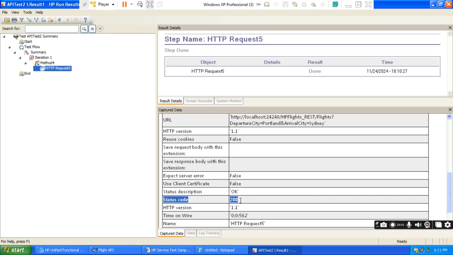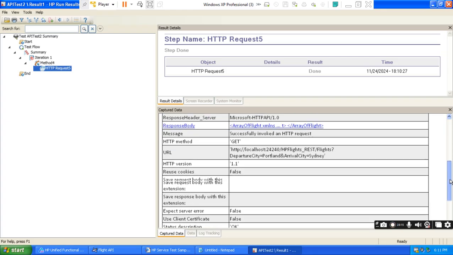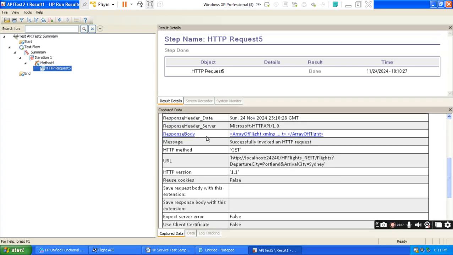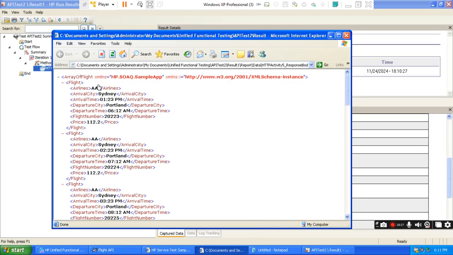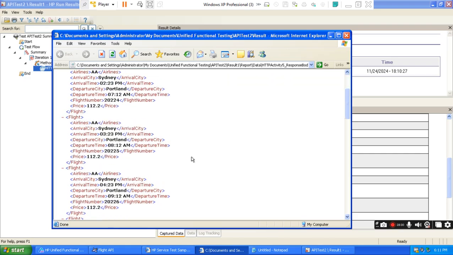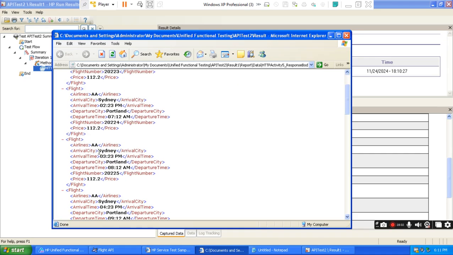check the HTTP status code and status description. Normally we check the HTTP status code and description when we test as a tester, but as an end user or consumer, they need the actual data. So I'll see what data it is showing. I'm clicking here. Now it is giving the list of flights that travel between those two places, Sydney and Portland.